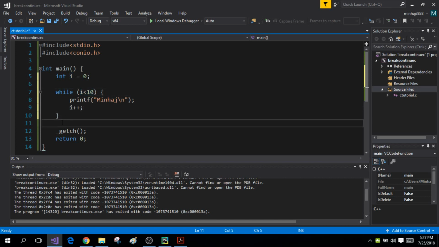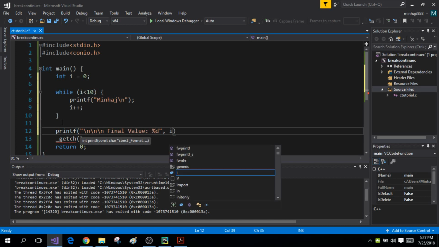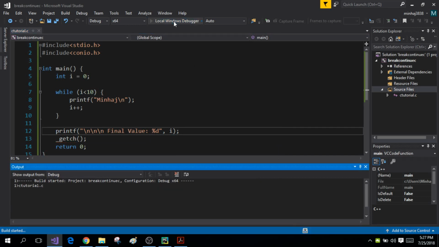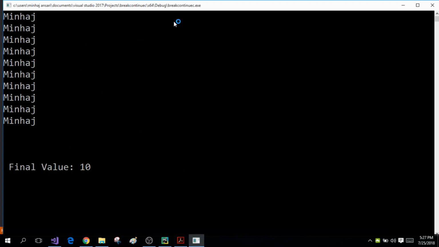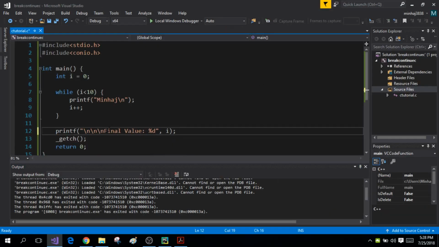So let me just show you the final value of the variable I. I'm going to write my printf statement, %d, and I'm going to write new line, new line, new line, just to make it easily distinguishable, final value, and I'm going to print the final value of the variable I. So when I run the program, Minhaj is going to be printed 10 times in the output screen, and the final value of I was 10, and the loop terminated when the value of I was 10. So this is the while loop.